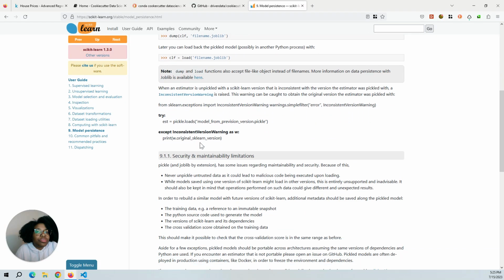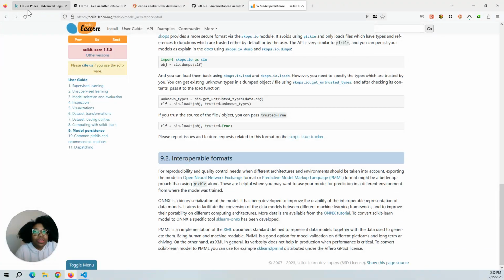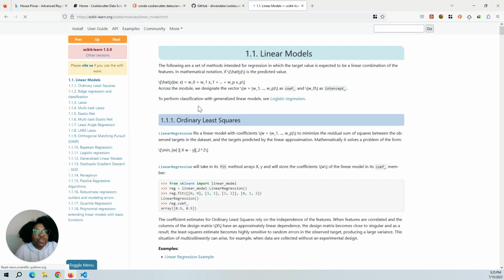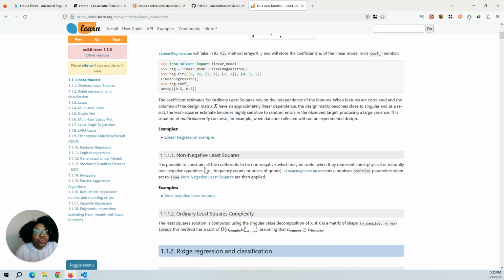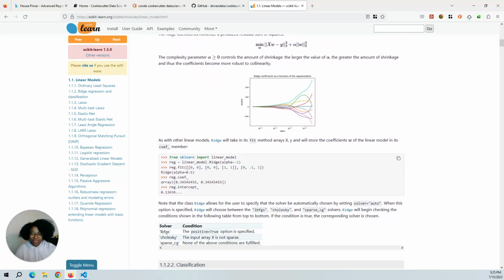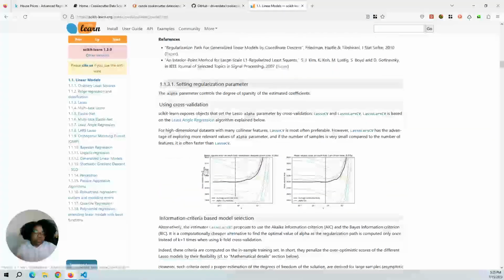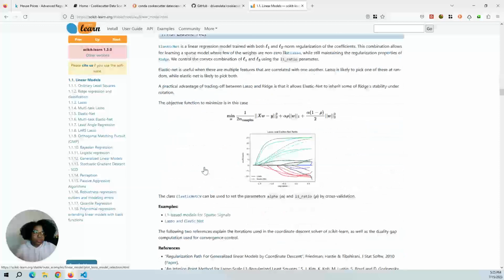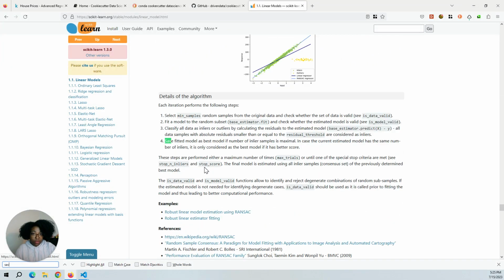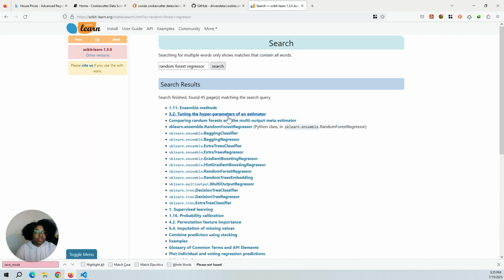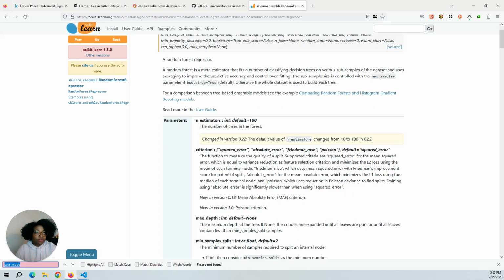Pretty sure it's just save_model. You can pickle it, that's true. And pickle is just a Python-specific file. Let me see. Save model. Huh. Pretty sure save model though. RandomForestRegressor. Let's see if it's listed there. Save.